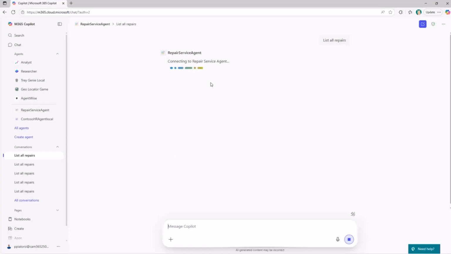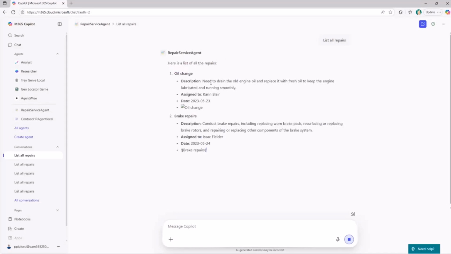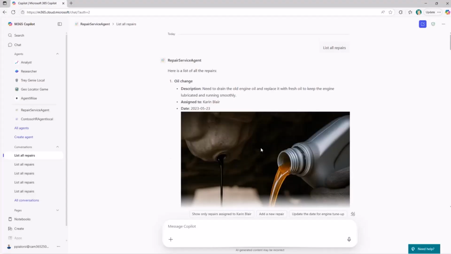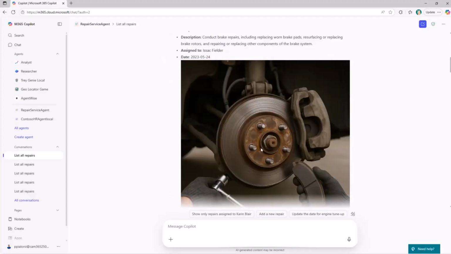We should be almost there. And we should be able to see the list of our repairs, hopefully soon. Let's see. Okay, here we are. So we have an oil change, a brake repair, and stuff like that. And also soon we will see the pictures of all of these repairs so that we can have additional information and graphical information about all of the repairs that we have in the list.